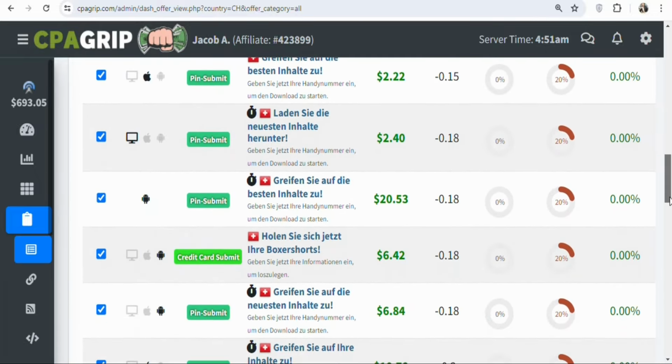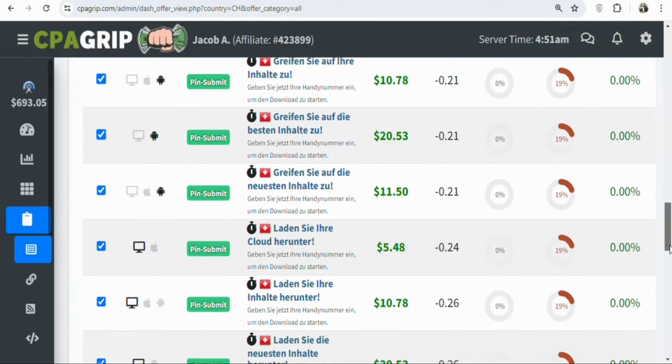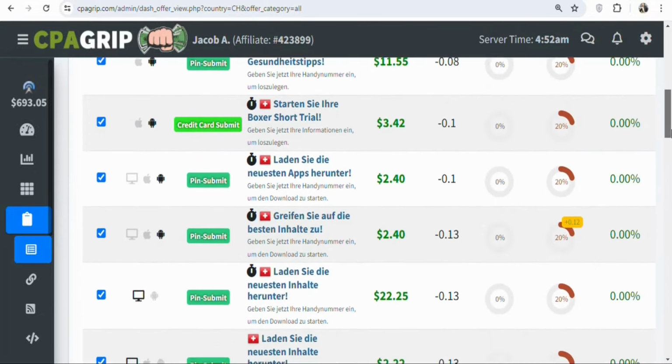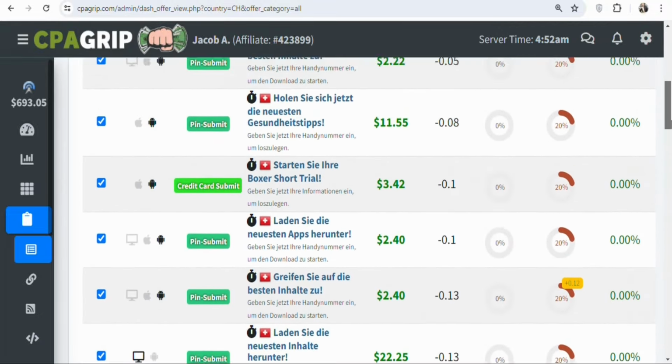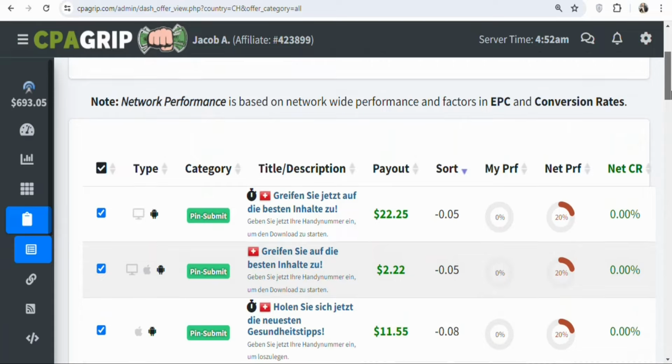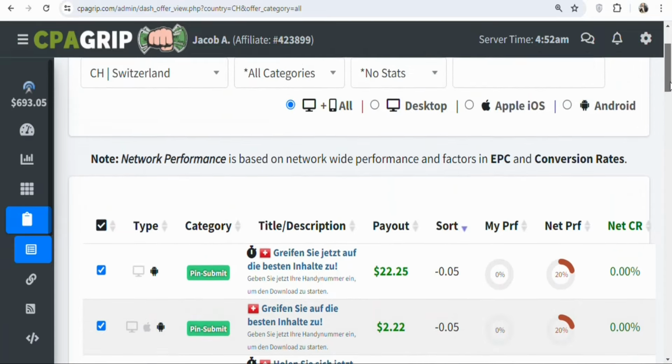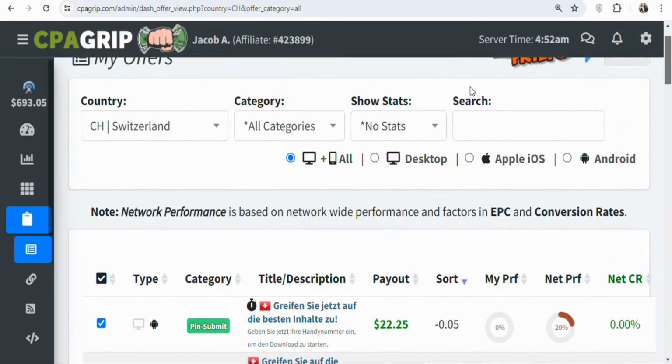You can see a whole lot of different offers that you can promote. So what you have to do is that you have to select the one that you want. If you want, you can translate the text to English so that you can understand what the offers are about before you select the offer that you can promote.